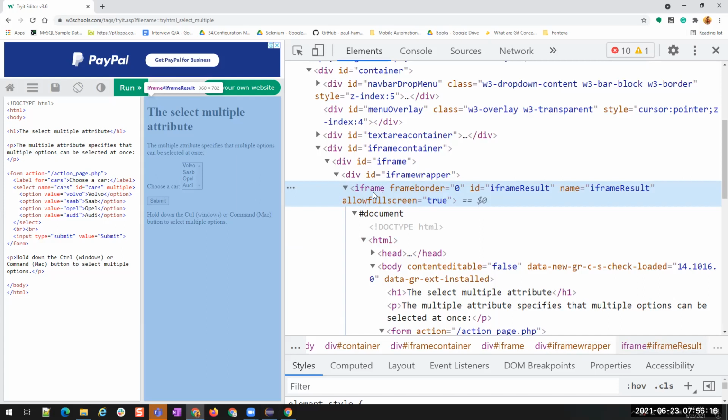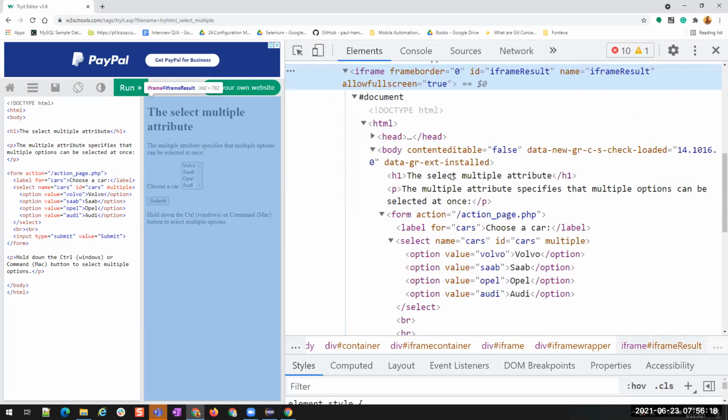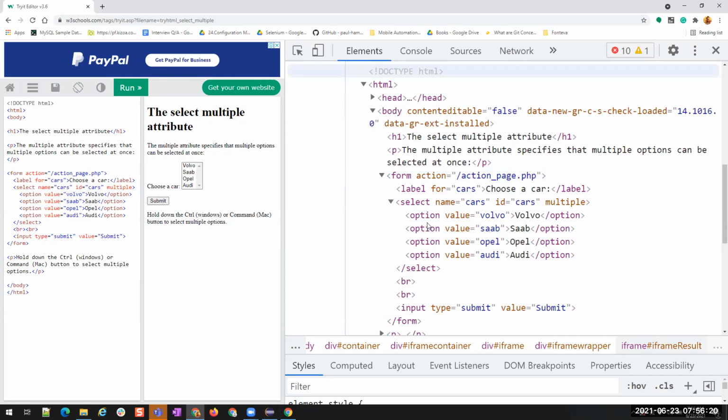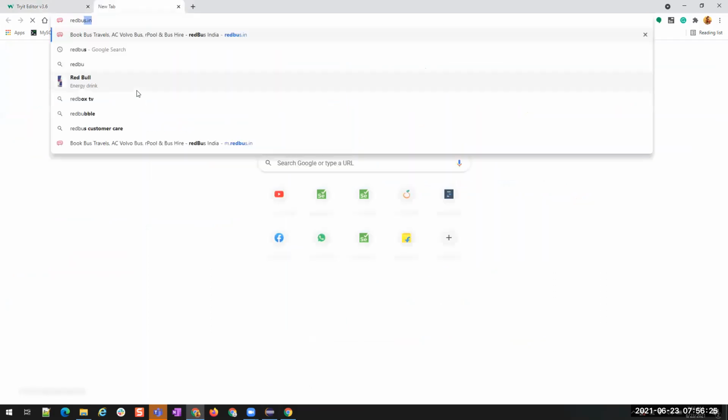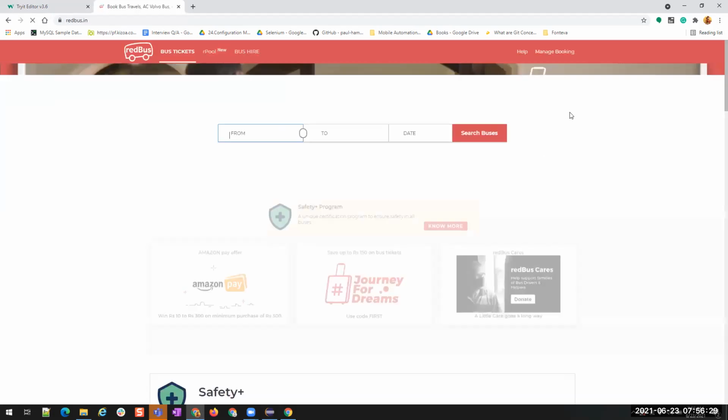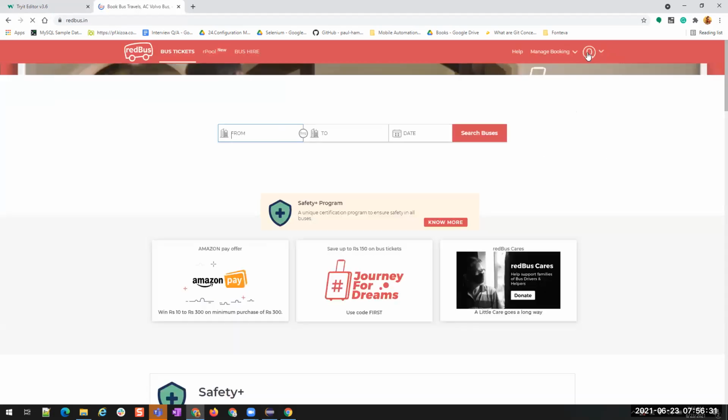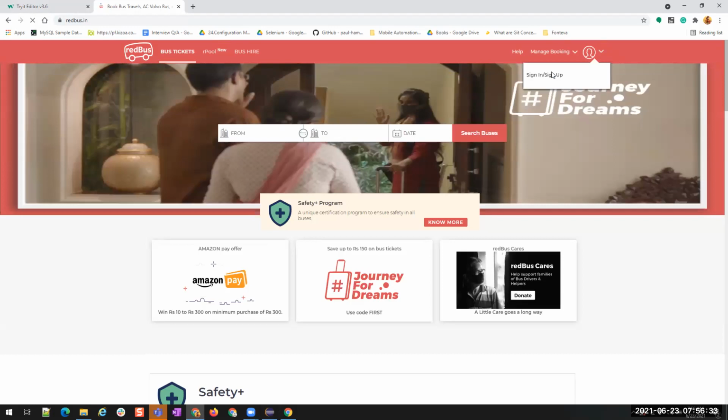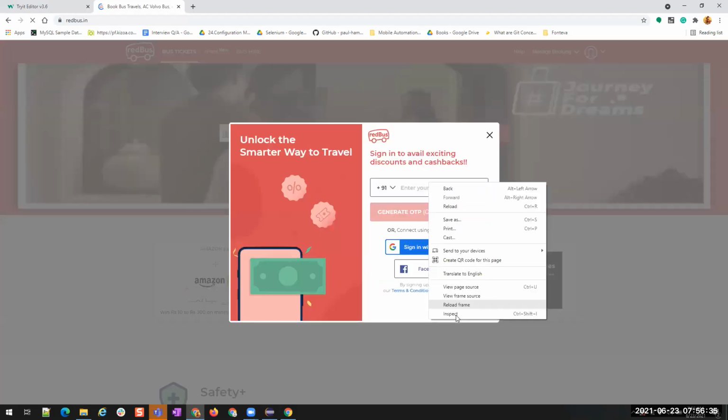Okay, how do we identify iframes? See here, it's pretty simple. This is a small page, so you are able to see it. Now let me open another one. I think we have seen this already. Okay, click on it. I'll click on sign in or sign up. Now inspect.